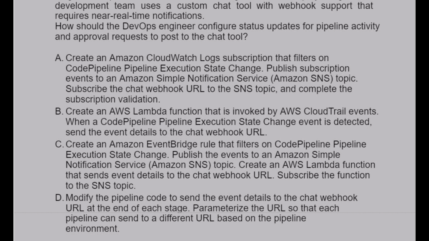Option D. Modify the pipeline code to send the event details to the chat webhook URL at the end of each stage. Parameterize the URL so that each pipeline can send to a different URL based on the pipeline environment.